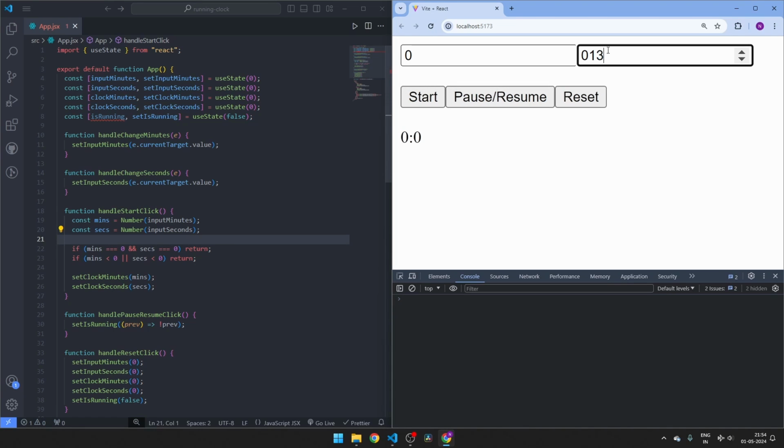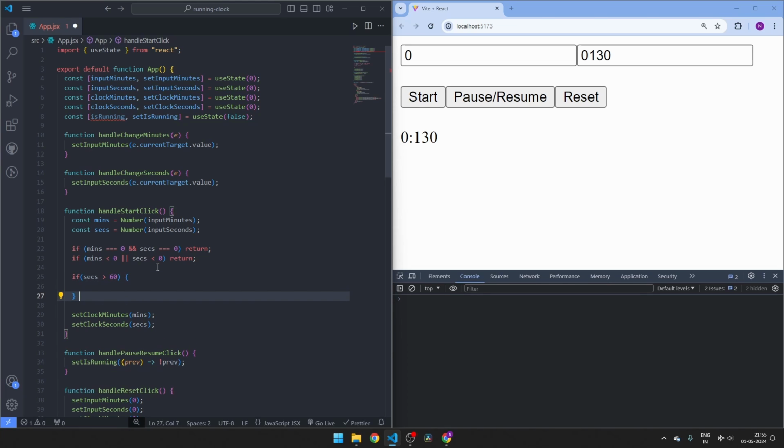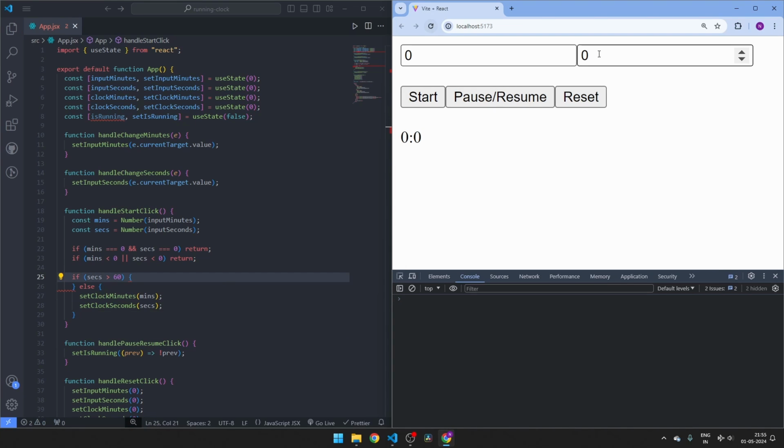So let's say if we have 130, so 130 seconds gets added, but we don't want that. We want these seconds to get converted into minutes, and we want the remaining seconds in our seconds. So this would be like 2 minutes 10 seconds. We need to do that. We need to have a condition. So if seconds are greater than 60, then we will do something else. We'll do this. So right now, if I have 130, it will not get reflected because this condition is getting true.